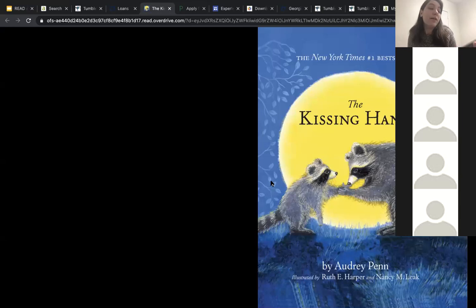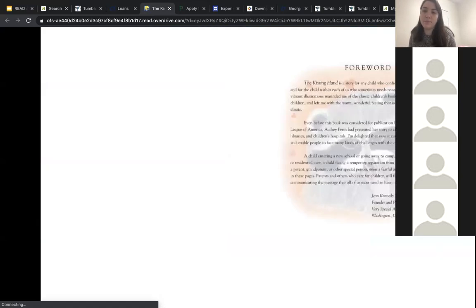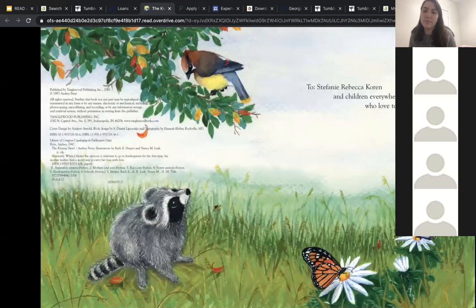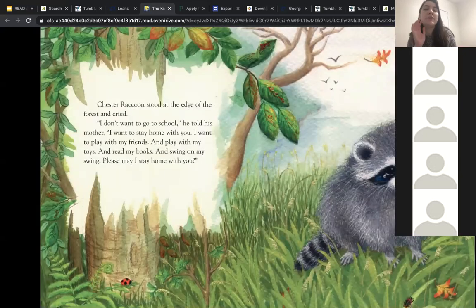The Kissing Hand by Audrey Penn, illustrated by Ruth Harper and Nancy Leake. Chester Raccoon stood at the edge of the forest and cried. I don't want to go to school, he told his mother. I want to stay home with you. I want to play with my friends and play with my toys and read my books and swing on my swing. Please, may I stay home with you?